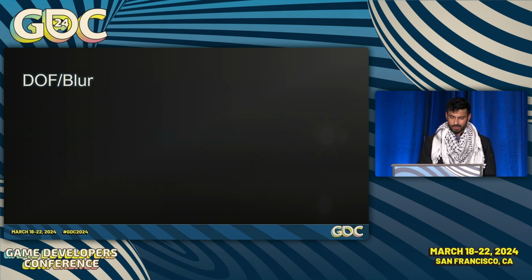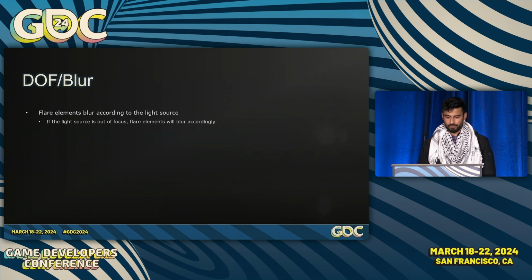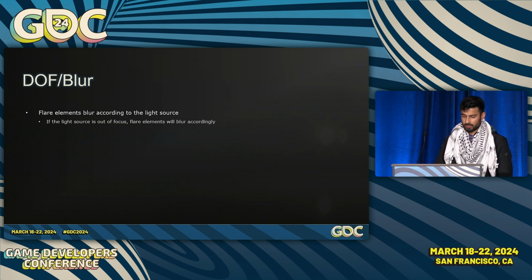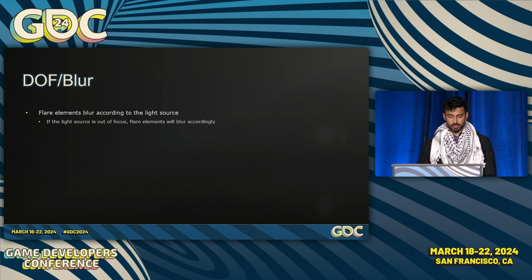And moving right along, something that I consider one of the most important concepts, depth of field or blur. So essentially, depending on whether or not the light source is in focus, flare elements will blur accordingly. With a light source that is in focus, we'd expect to see sharper, clearer flare elements than an out-of-focus light source. It's also worth noting that flare elements might change their shape and size while racking focus. And similarly, anamorphic flare elements tend to squash and stretch.